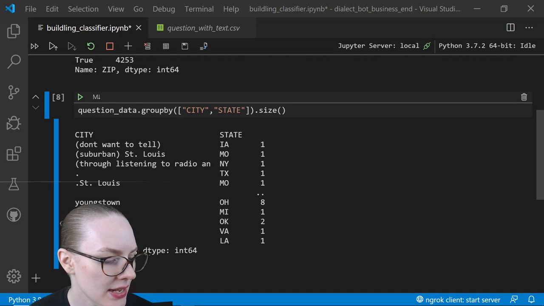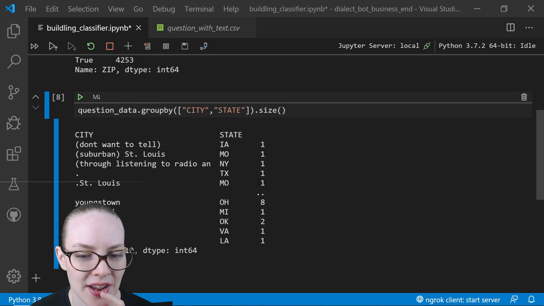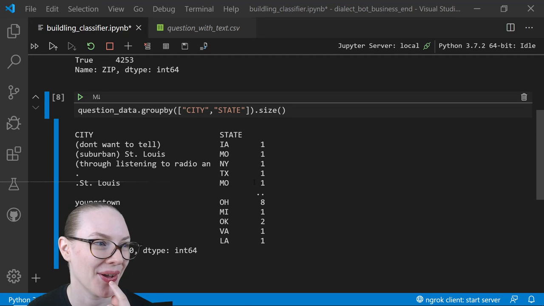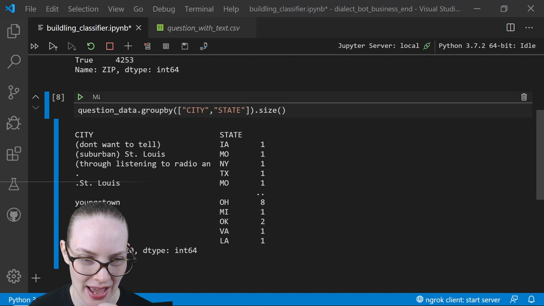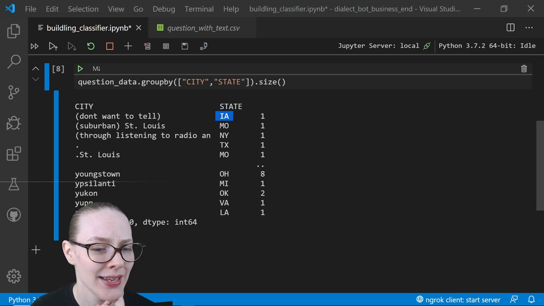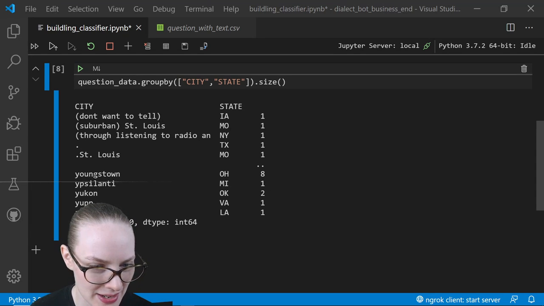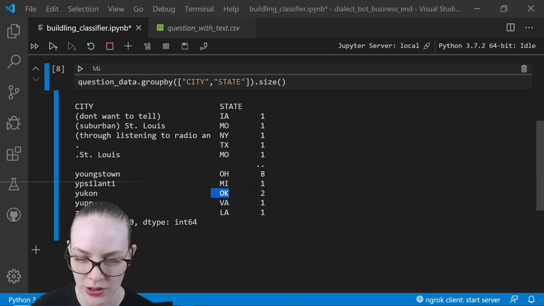Yeah, I would say we have a fairly interesting distribution of cities here. So you can see that we have city, don't want to tell, IA, Indiana, I think. Suburban St. Louis, through listening to radio and dot dot dot, New York, period, Texas, period, St., period, Louis. And then Youngstown, Ohio, we have 8. Ypsilanti, Michigan, 1. Yukon, Oklahoma, 2. Yup, Virginia. No idea where Yup is, if that's even a real place.